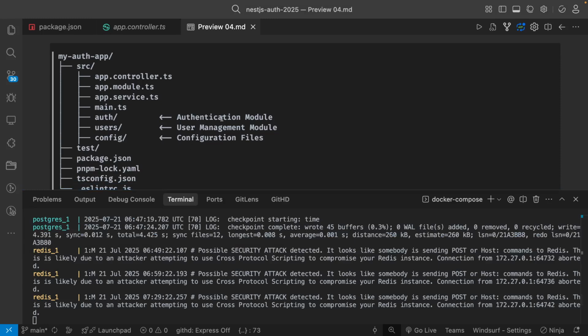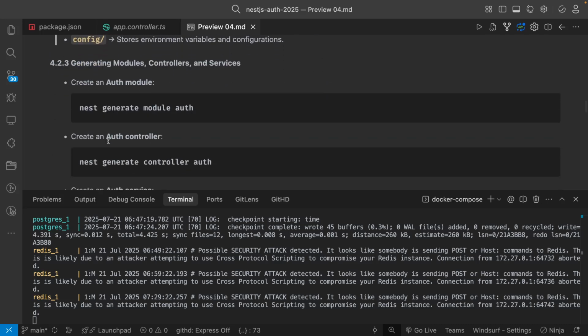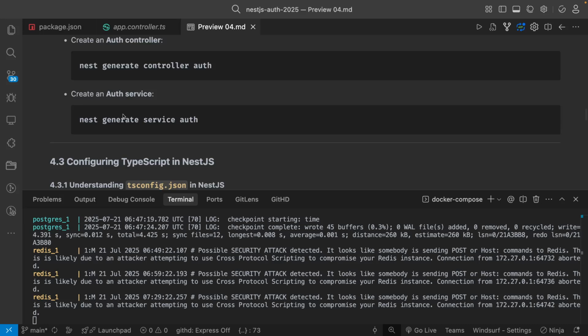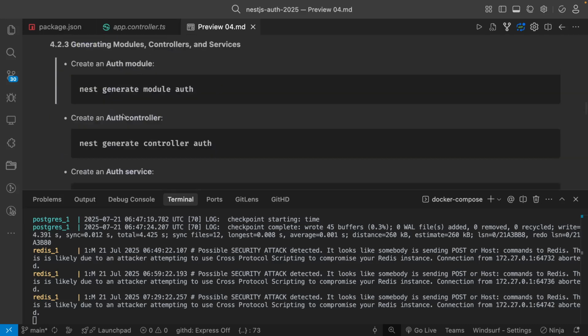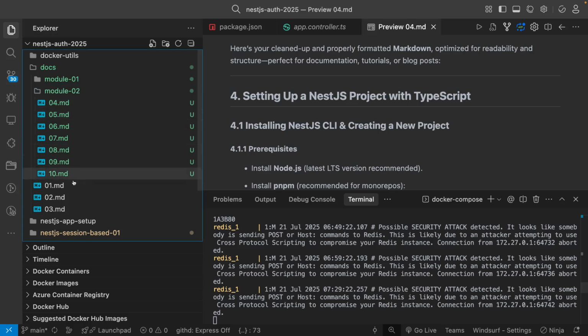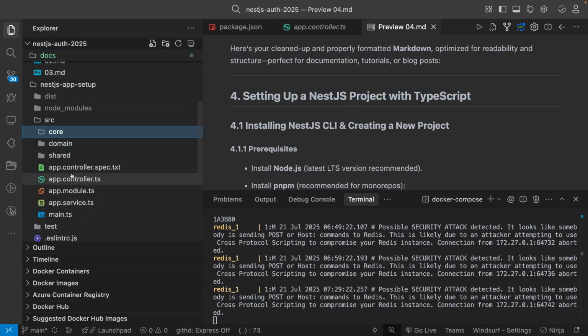So you can have an authentication module, a user management module, configuration files. Main.ts will be the entry point, app module will be the root module, auth and users will be the modules, right? You can also use NestCLI to generate controllers, modules, services like nest generate module, nest generate controller, nest generate service. And this is the tsconfig file because we are writing TypeScript code. So this is like a bare bones structure of how things should work in our NestJS application.